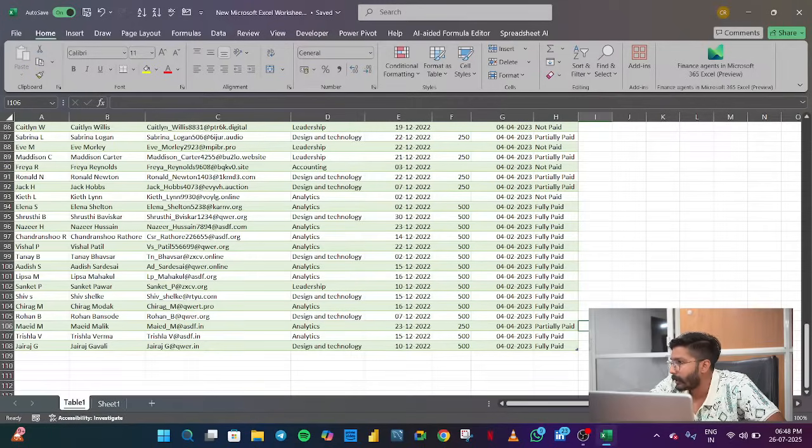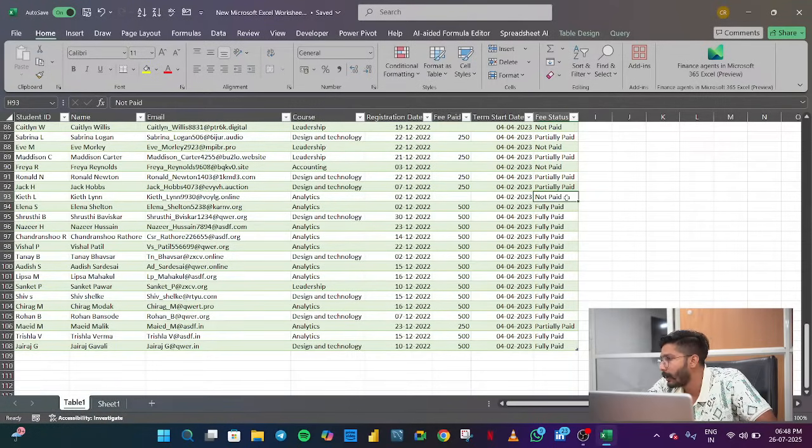Here we can't replace null value. See, in the Power Query interface, you see those as null values. But inside the Excel interface, you will see them as blanks. Why blanks? Because they didn't pay any fees, so it is not paid only.